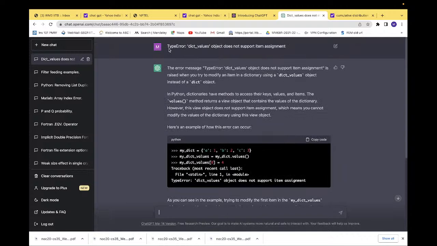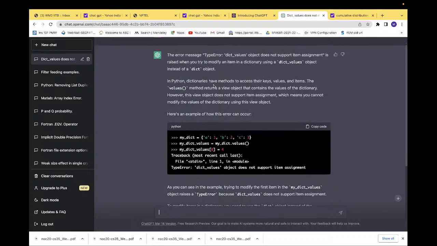So I just searched this error in ChatGPT. So what does that give? The error message, "TypeError: dict_values object does not support item assignment," is raised when you try to modify an item in the dictionary using a dict_values object instead of the dict object itself. Okay, so if I alter the list containing the values of the dictionary, that is not going to help. I have to make changes in the dictionary itself.